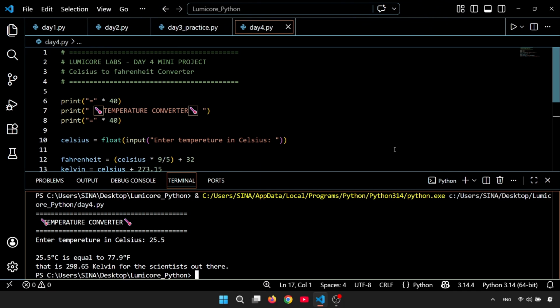Let's take a moment to appreciate what we just built. This is a real tool. You could actually use this to check the weather in another country or to understand a recipe written in a different measurement system. And it only took about 10 lines of code. This is the essence of programming. Small amounts of well-written code can solve genuine, everyday problems. You're no longer just learning syntax. You're building things that work.